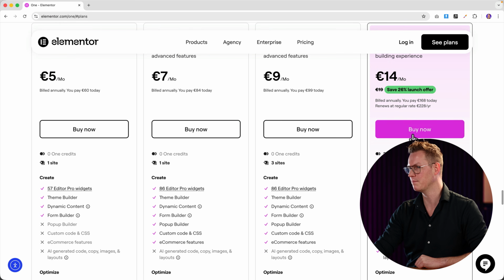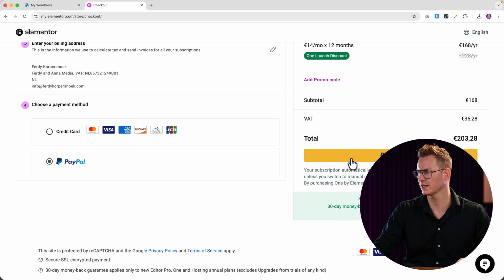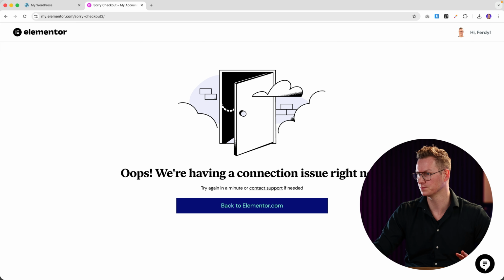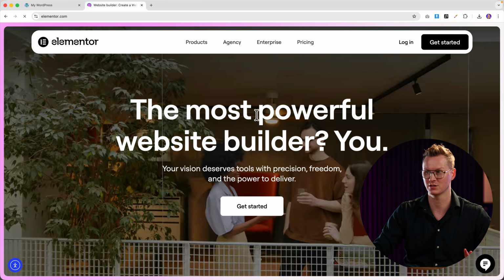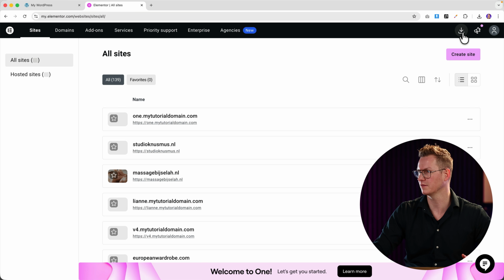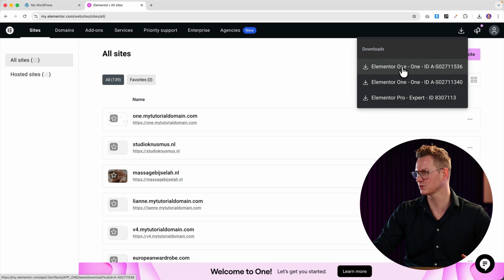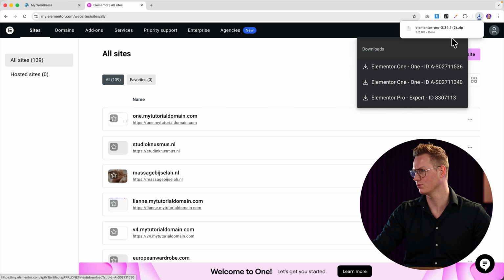So I click on buy now. Okay, I want to pay with PayPal. So I click on PayPal. So I will be redirected to a new page and there it says we're having a connection issue. Okay, back to Elementor. I just bought it also with this account, so maybe I bought a double and that's a problem. So you know what, I click on login, click on download, and here it is, Elementor One. So I click on it. You will probably go to a page where it says download it, but as I said before, you don't have to buy it. Just follow through.